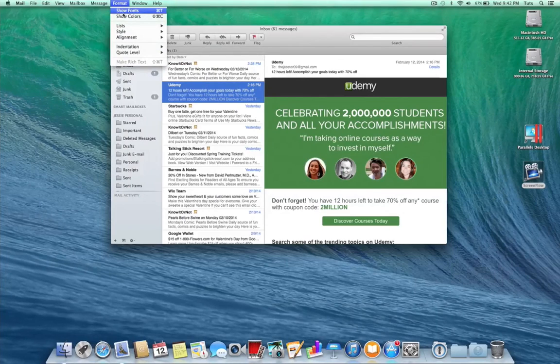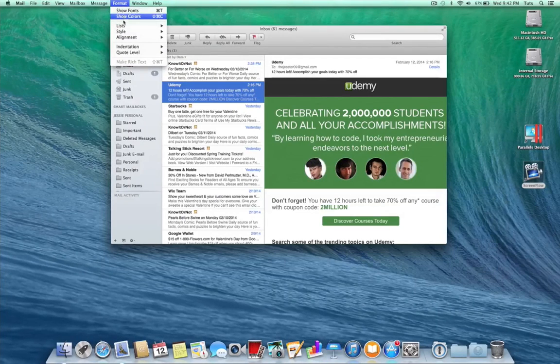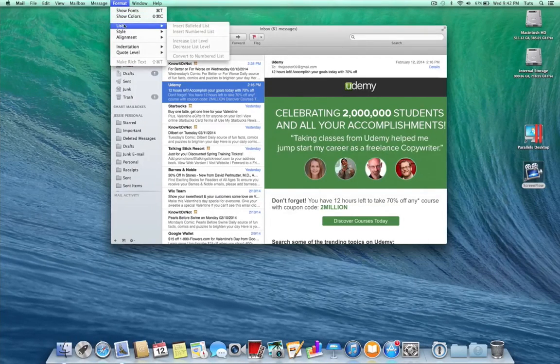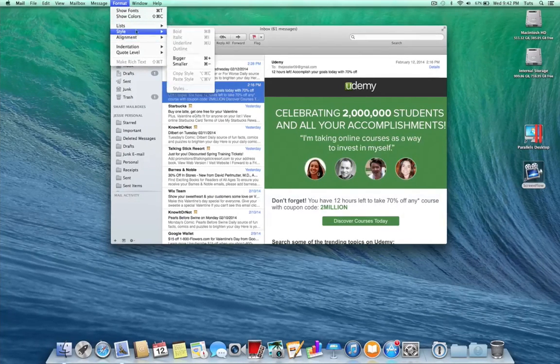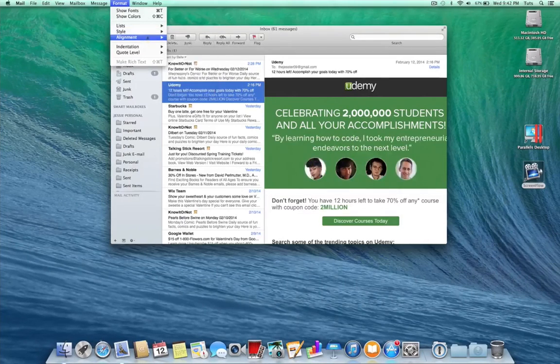Format, this is where you can show certain fonts, show certain colors, change the way things are listed in a composition of a mail. For example, if you wanted to make a bulleted list, you type everything out, highlight the text you want bulleted, and click Insert Bulleted List. The style, again, this will also come into message composition for formatting. If you want a certain part of it bold, you'd highlight it and select bold.